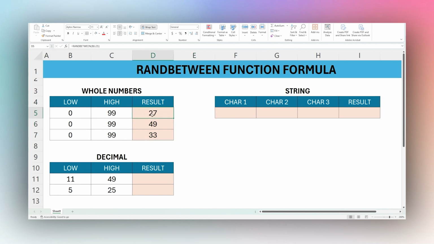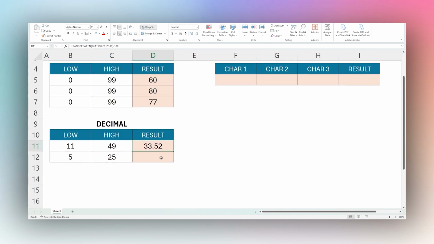So we can only generate whole numbers, but you can use some tricks to generate decimals. So for example, if we want to generate some numbers with 2 decimal points, let's go ahead and do RANDBETWEEN here. And then we're going to pick this low and high number, but we're going to times them by 100. And then we're going to subtract the result by 100 to come up with a decimal number.